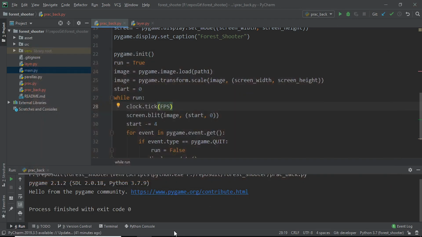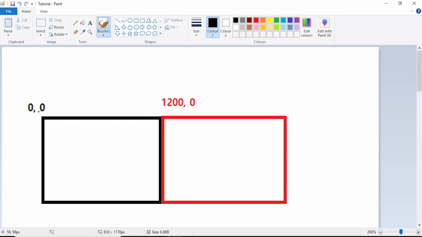So what we need to do is draw a set of images at 0, 0 and the next set of images at the screen width, which is 1200 at present. Now when this black image, the bordered black image, will scroll towards the left, the red image will occupy or fill up the space which is left over by this set of images.